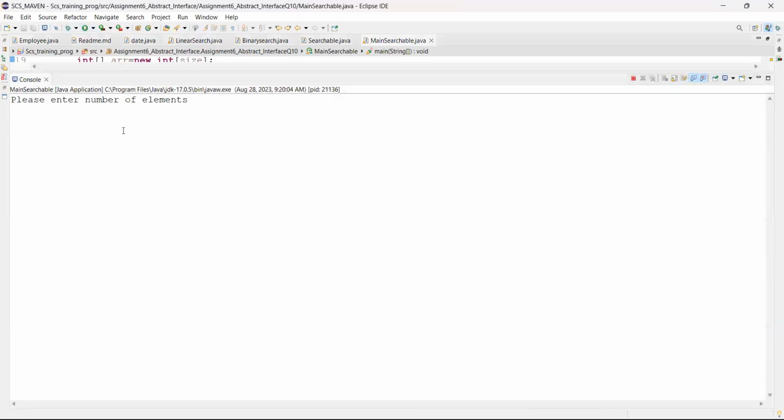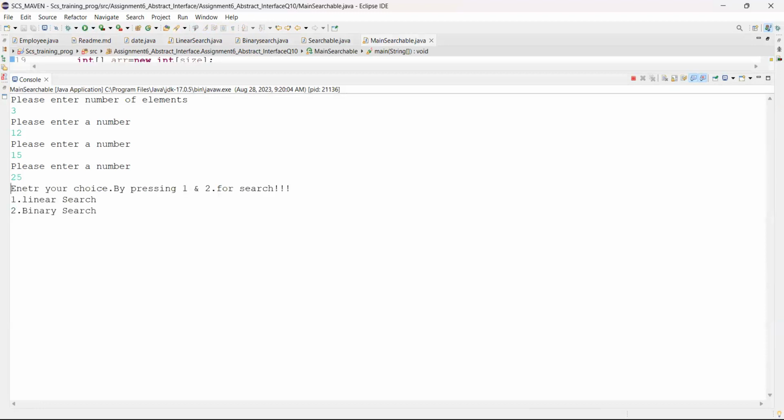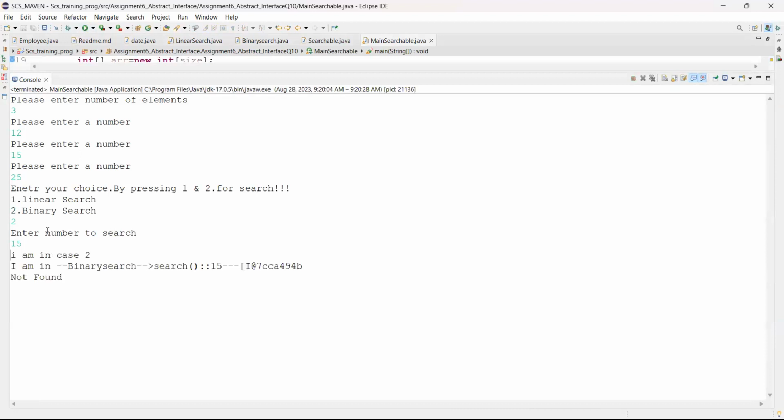Just say again 3, yeah. Just give 3 again. 15, 25. So Farooq, you understand what Shabana is trying to do? She has written a code for binary search. She is giving 3 inputs and then she is asking for the output to print that. I'm in case 2, in binary search, 15, and these numbers, array not found.